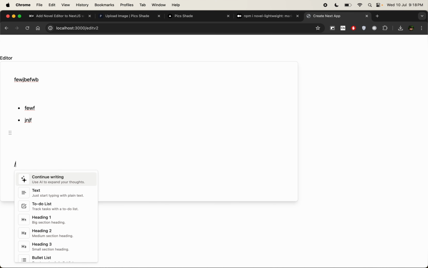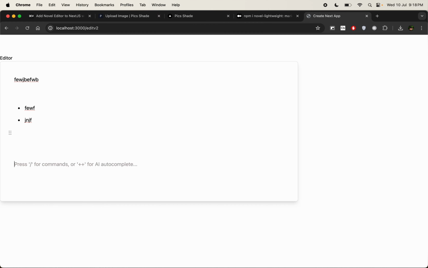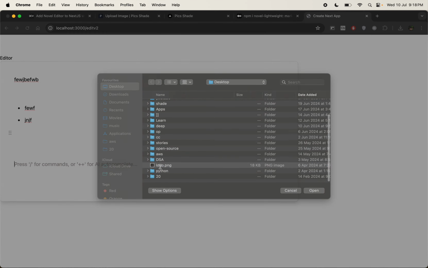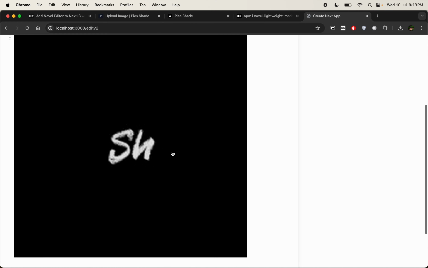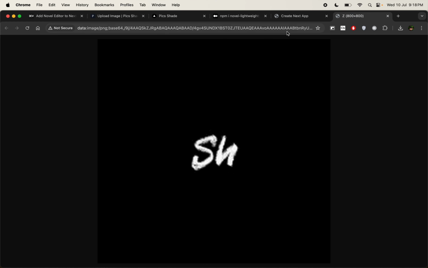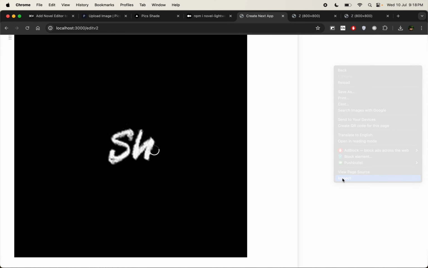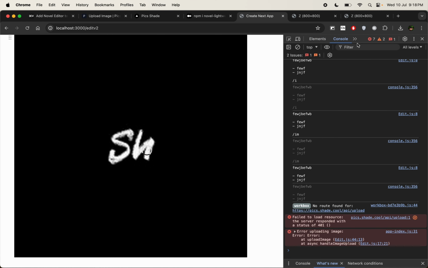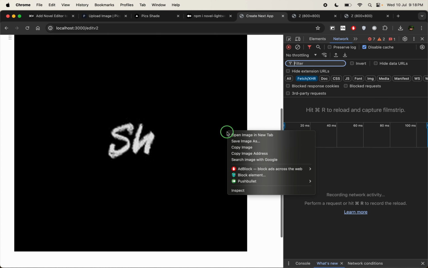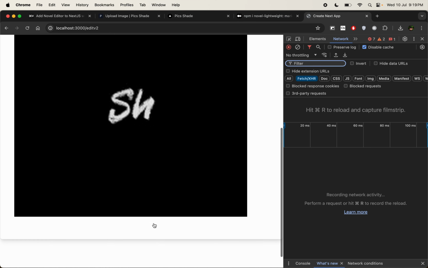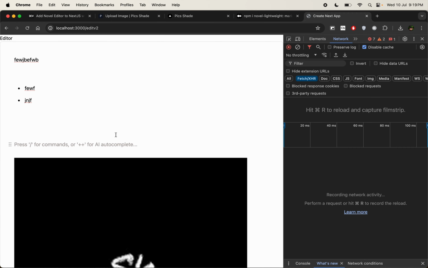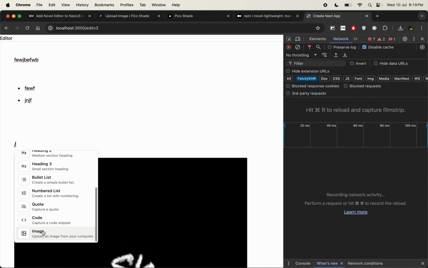Let me show you the image uploading example. Let's go to image and upload our logo.png, and if you open the image in a new tab, it's base64 now, but it's uploading. And after being uploaded, let me inspect it, console and network. Maybe the upload function is not working. Let me check the error.